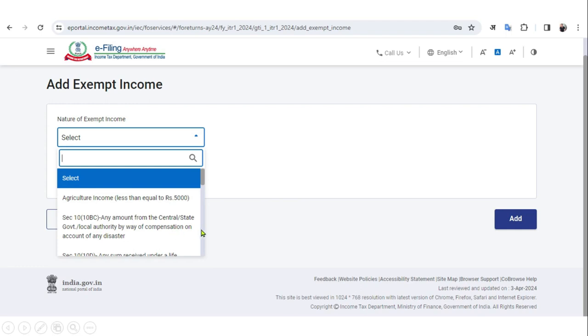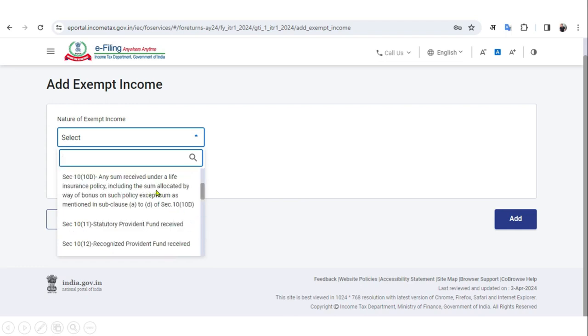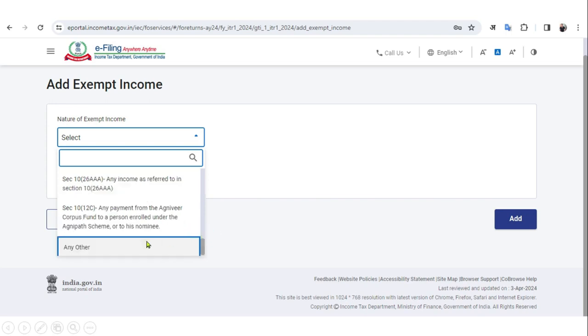Then scroll it down. Then any sum received under a life insurance policy. Similarly, section 10 subsection 11 statutory provident fund. Then section 10 subsection 12 recognized provident fund. Then scroll it down again, any other.